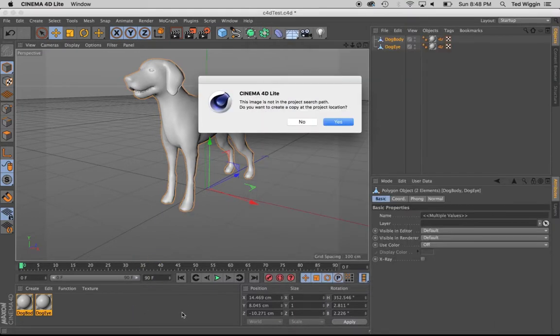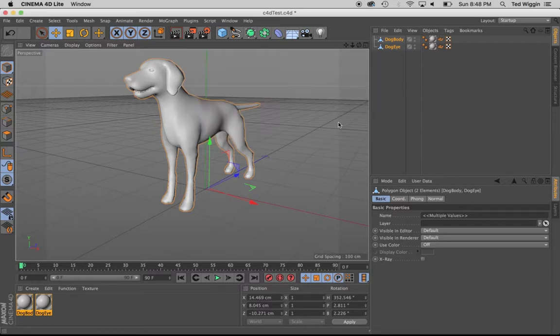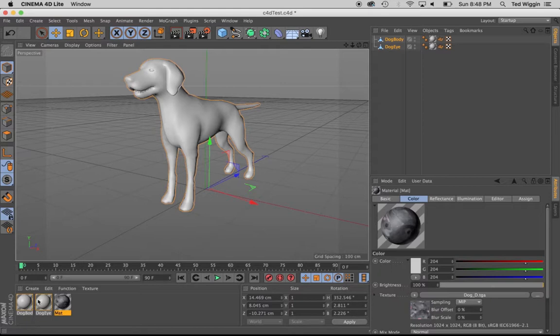If you drag that into this window down here, you will import it as a texture. Let me show you what that means. It'll ask if you want to move the image into the project search path, and click yes. That'll move a copy of the image next to your Cinema 4D project file.